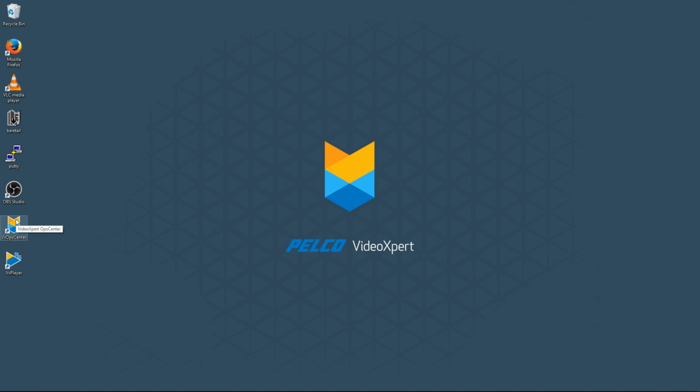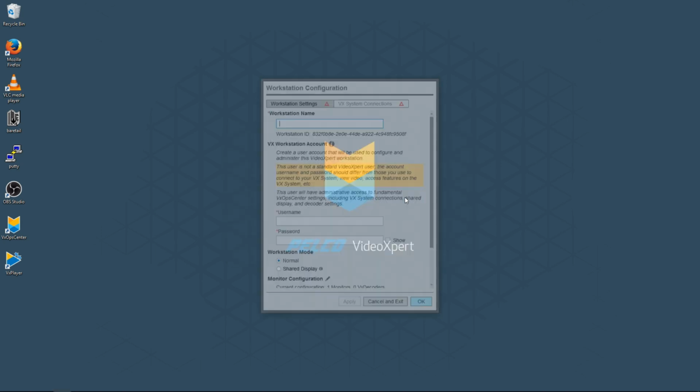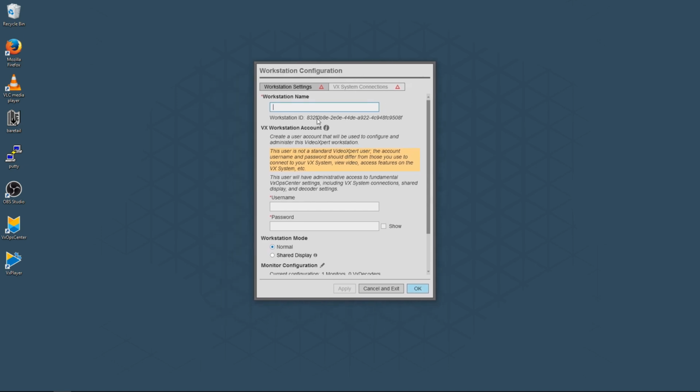Now, to get this process started, let's double click on the VxOpsCenter icon located on the desktop. With that open, now we're going to give it a name. Let's go ahead and call this Shared Display 1. This lets us identify that this workstation is running as a shared display.